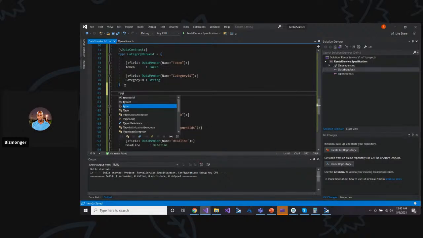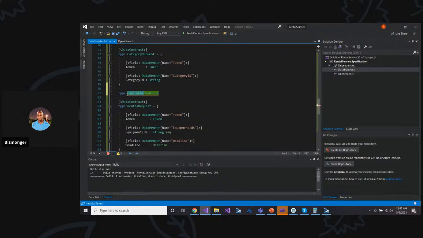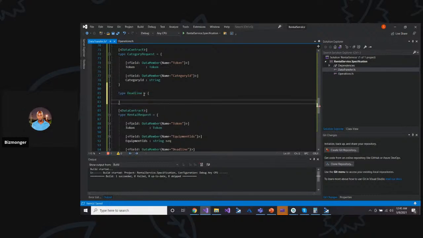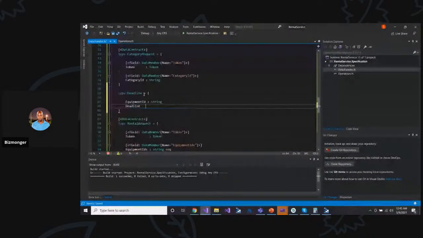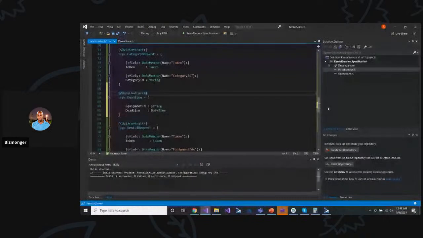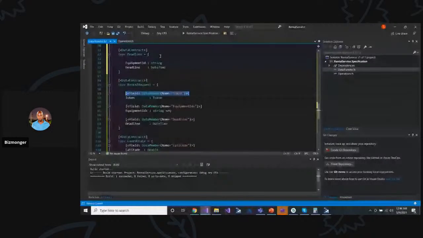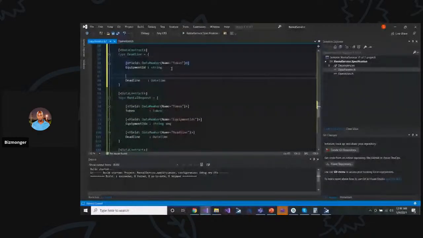So what does that mean? Well, we introduce a new structure called equipment deadline. We just call it deadline. Okay, equals, and then we have our equipment ID, which is a string, and then our deadline, which is the date time. Then I think we can have a sequence of deadlines potentially. So let me first make this serializable.